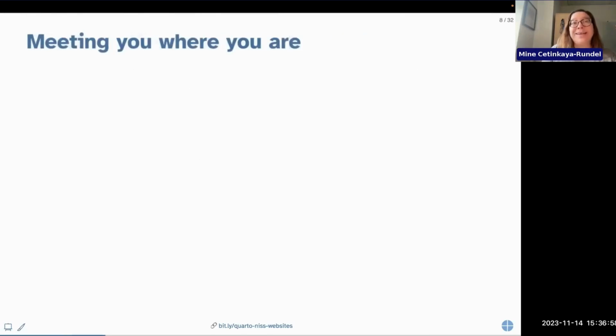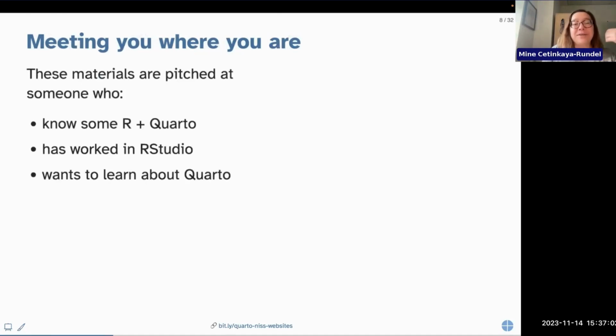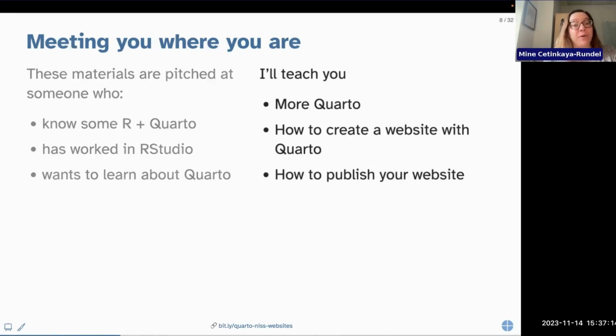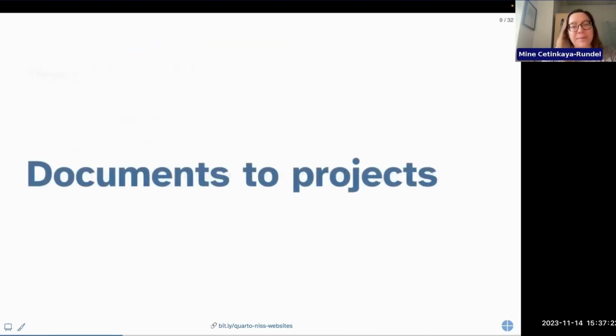My goal today is, as much as possible in the hour we have, to meet you where you are. So these materials that I'll be going through are pitched at someone who knows some R and Quarto a little bit, has worked in RStudio before, and wants to learn more about Quarto. And I'm going to teach you more Quarto, how to create a website with Quarto, and how to publish your website. That's our goal today.